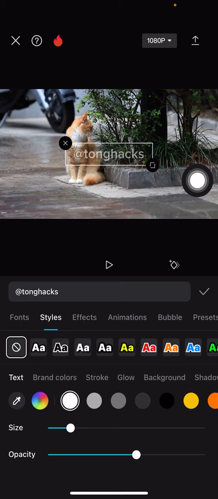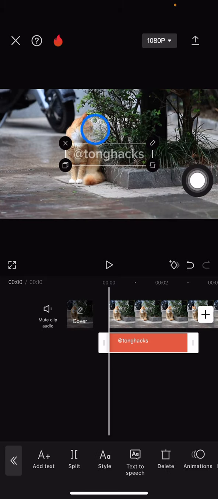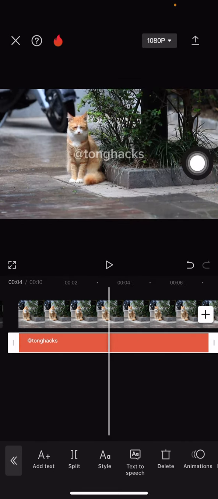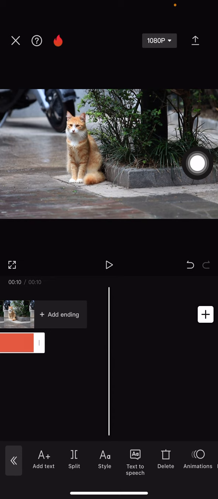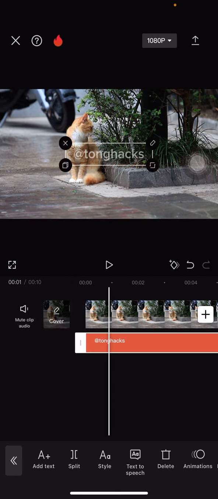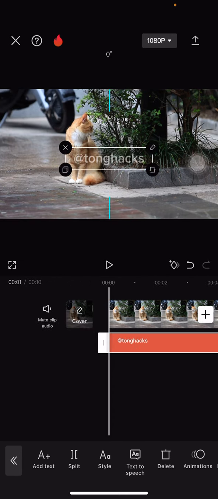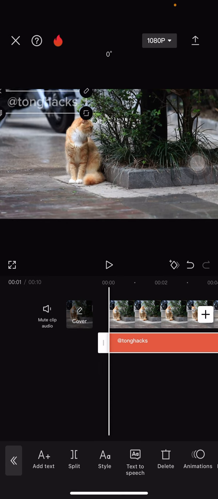If you want to make this watermark move all around your video, make sure that the duration of the text is applied to the whole video first. Right after you have it across the whole video, now you just need to place this text into the specific area where you want it to start.